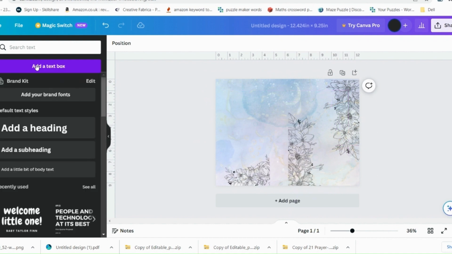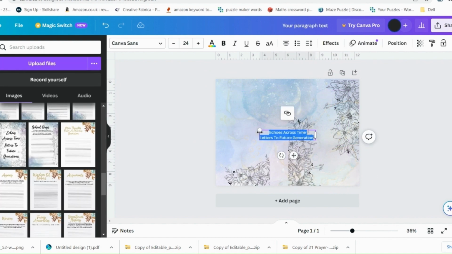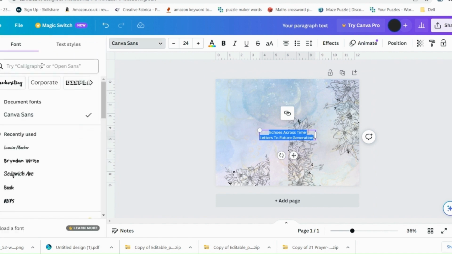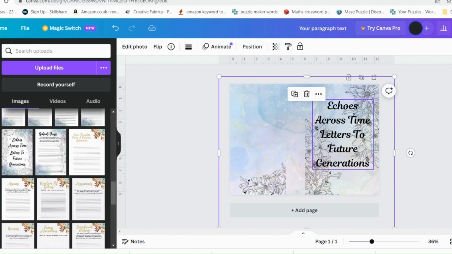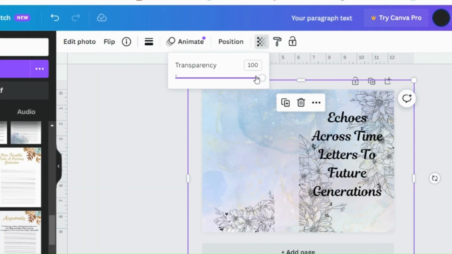Then I'm just going to go ahead and add my text box. So it's Echoes Across Time, Letters to Future Generations. I'm going to change the font. So this is my title. I've decided to go with a slightly different font on the front. Now I just want to make sure that this is centralized. So what I'm going to do, this background here, you can make this more transparent.